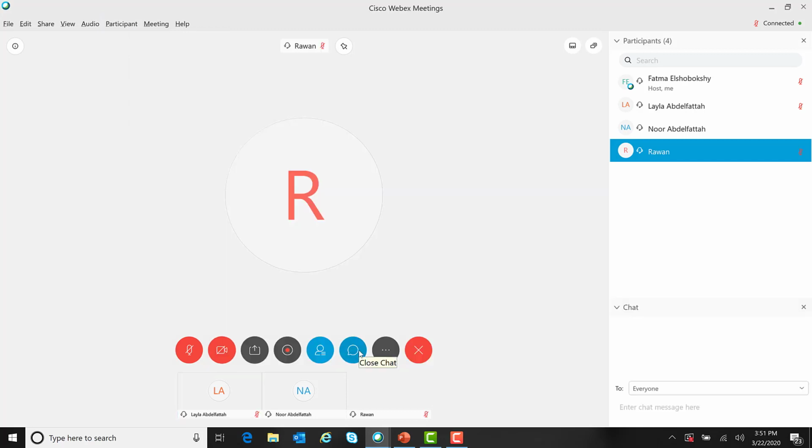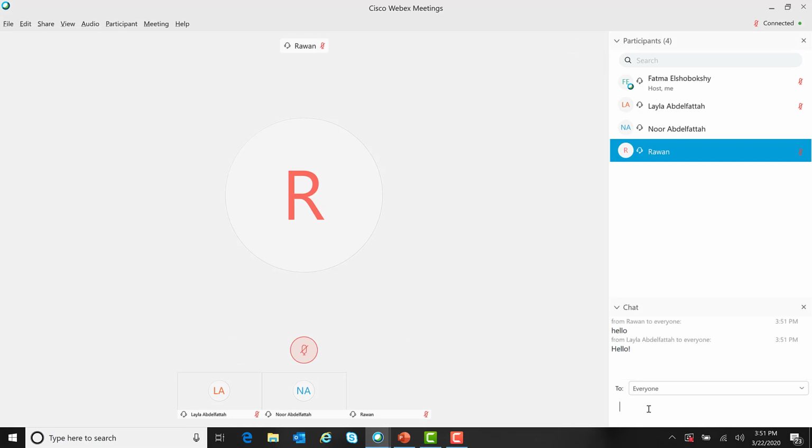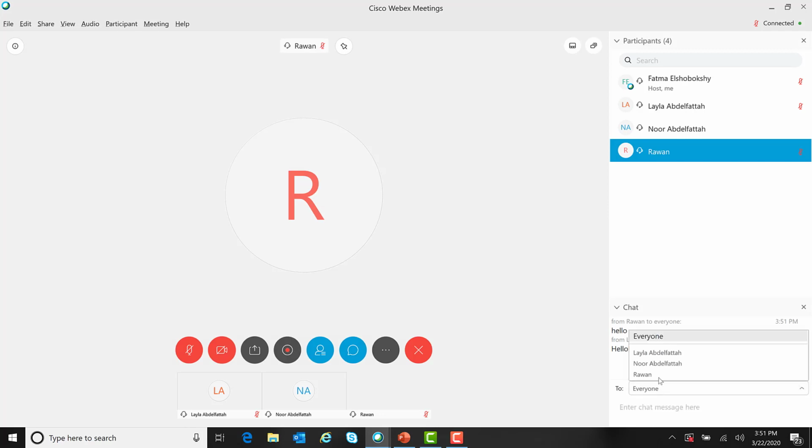You can also communicate via chat with your students by clicking the chat icon. The chat panel will open, and you and your student can chat. You can also send a private message to any of your students. Just click the drop-down menu to select the participant's name.